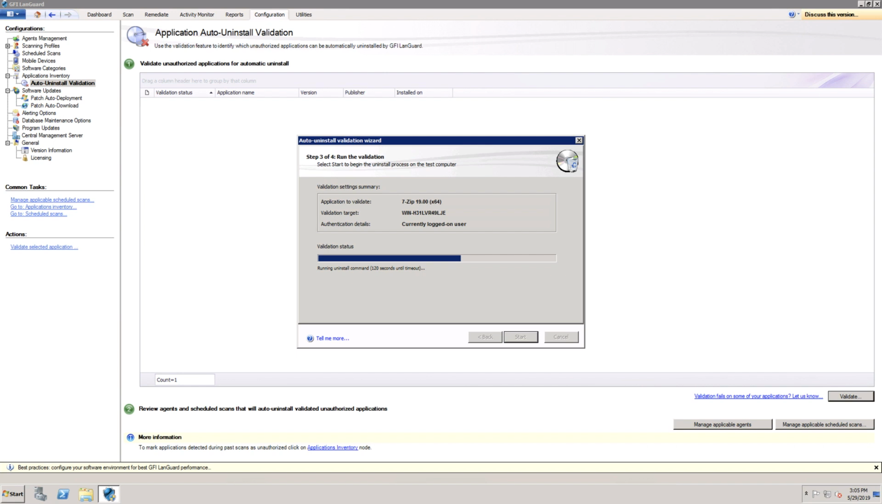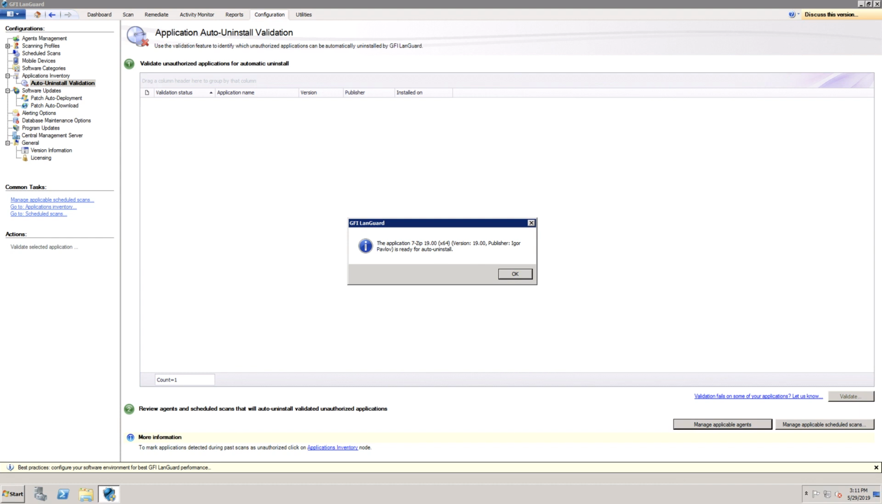The validation is being done by actually uninstalling the application using LanGuard from one of the machines that have it installed. Some applications do not support silent uninstall, and they cannot be removed by GFI LanGuard because the uninstall process will show dialogues to the end users of the target machines, waiting for their input and interfering with their work. In our case, the validation was successful.